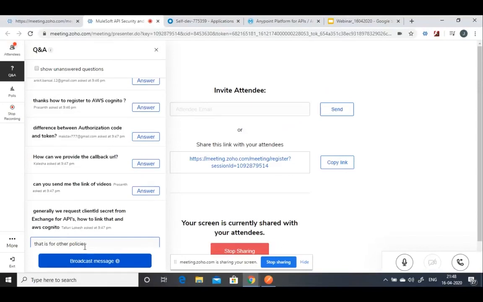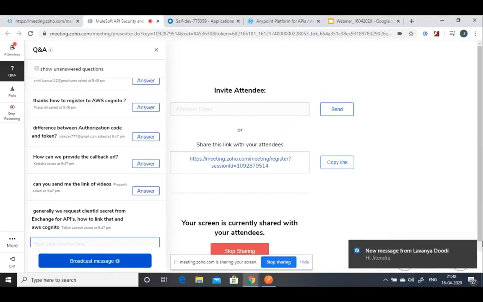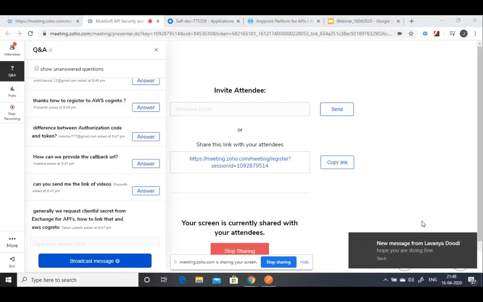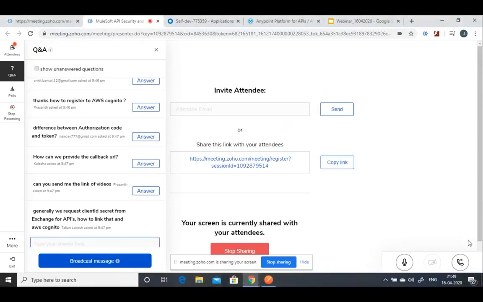Your question is, generally we generate the client ID and the client secret. Yes, that is correct. But in this case, no, because this is a separate service, outside of MuleSoft. If you are using client ID enforcement, rate limiting, and so on, then in that case you can generate the client ID and client secret from your developer portal.